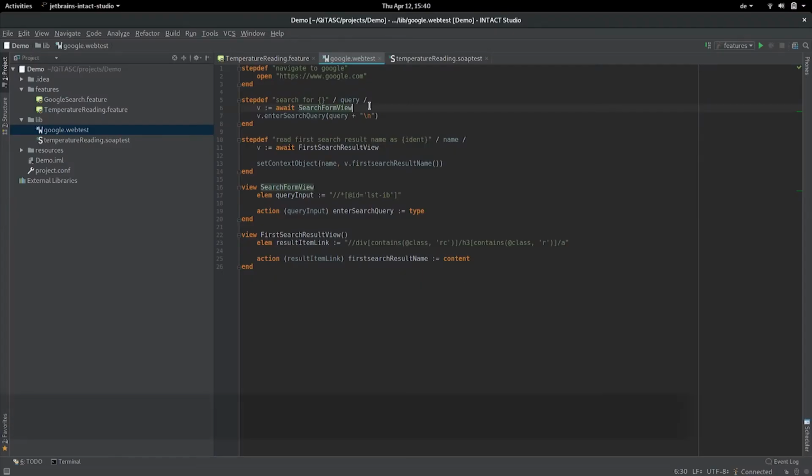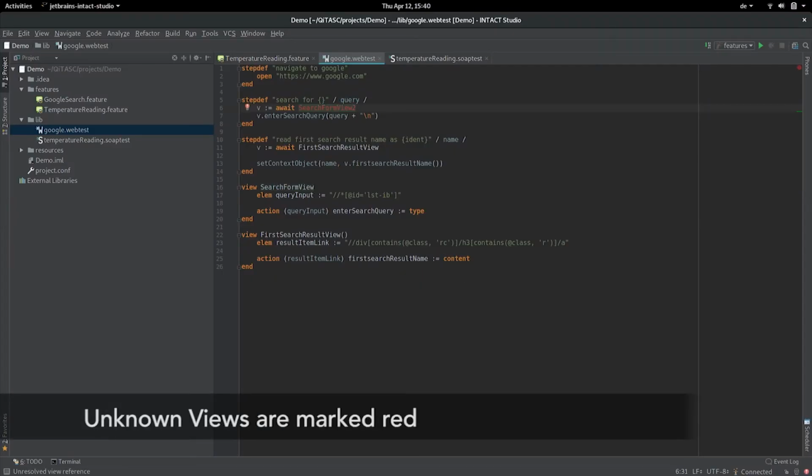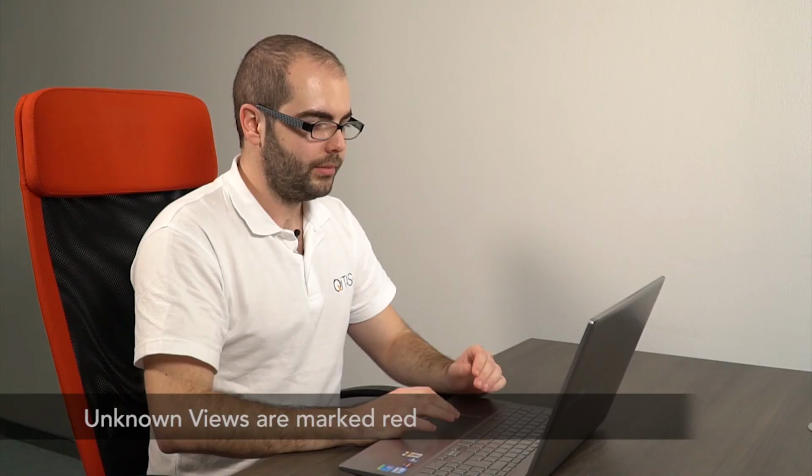Apart from that, we also have inspections here. So if I'm trying to reference an unknown view inside the web test file, it will again mark it in red and say, hey, you have an error in there. Usually when we have big projects, we want to modify stuff in there, so it's not like you write a view and it remains like that forever.